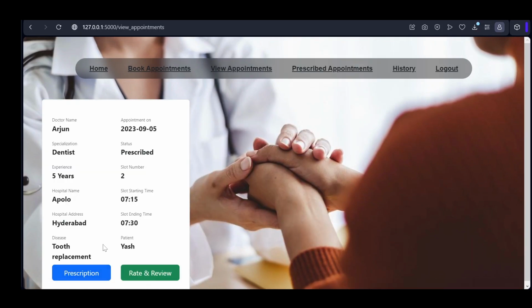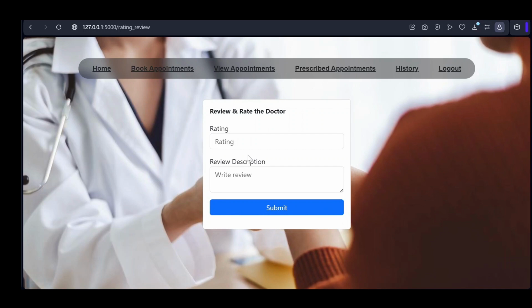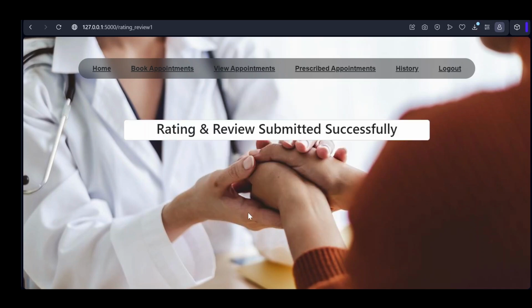After that, you can give the rating and review to the doctor. So I can give the rating and review to the doctor. Rating 5 and review is good. Click the submit button. Rating and review are submitted.